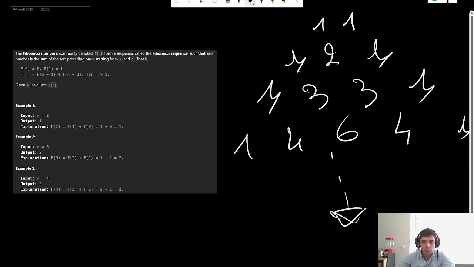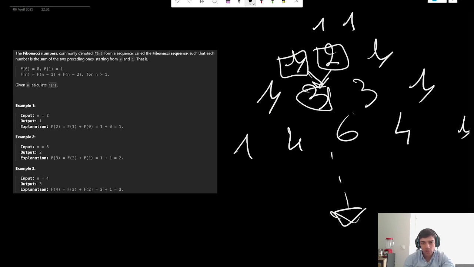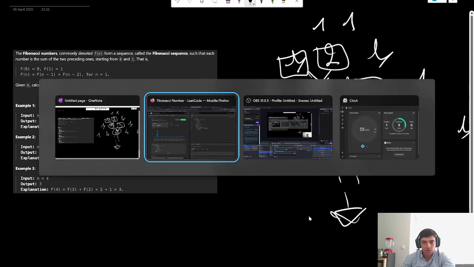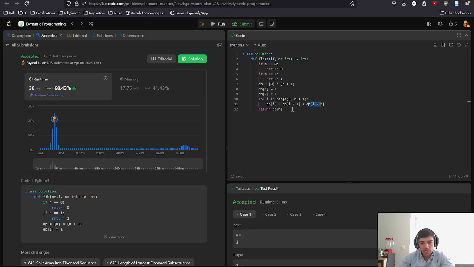But at each step of the way, we only use the previous two values. So these two are used to calculate this one, these two are used to calculate this one, and so on. So there isn't actually a real need to use dynamic programming. What we can do is define three variables. The first one is going to be 1, the second one is going to be 1 also.